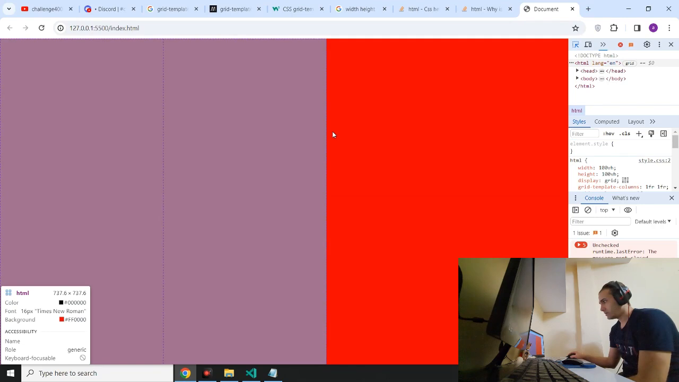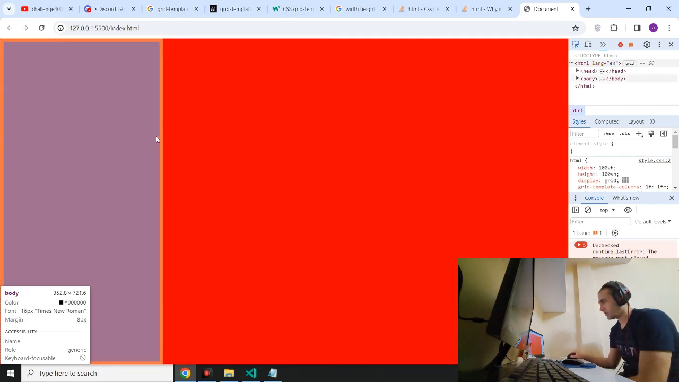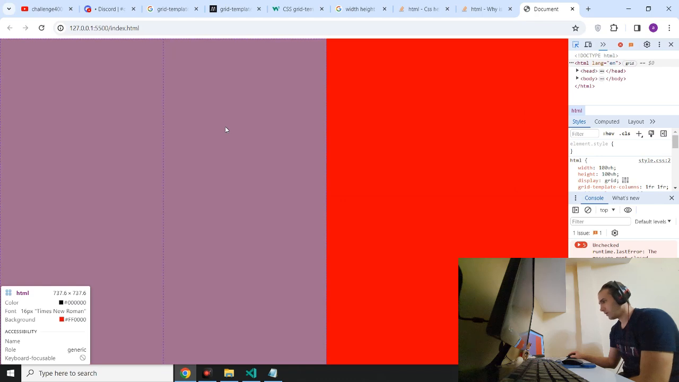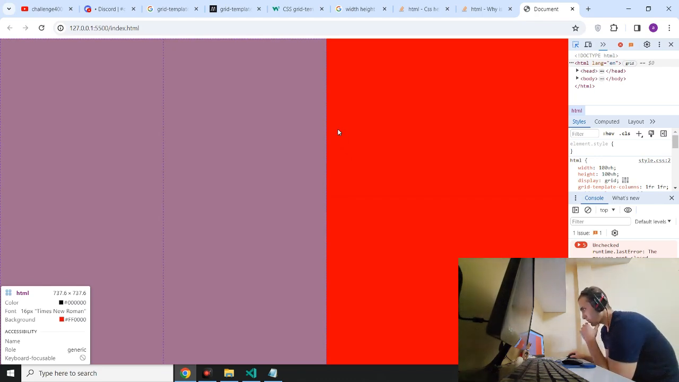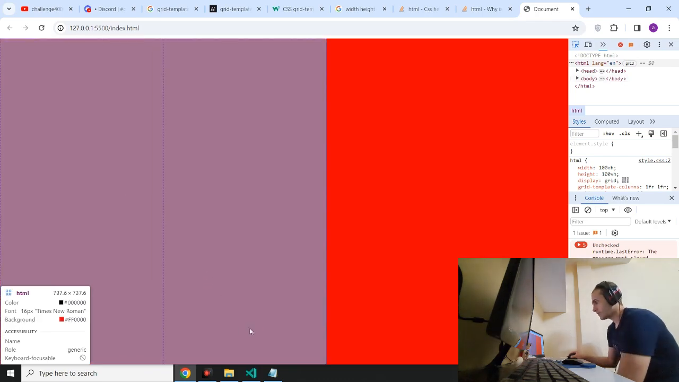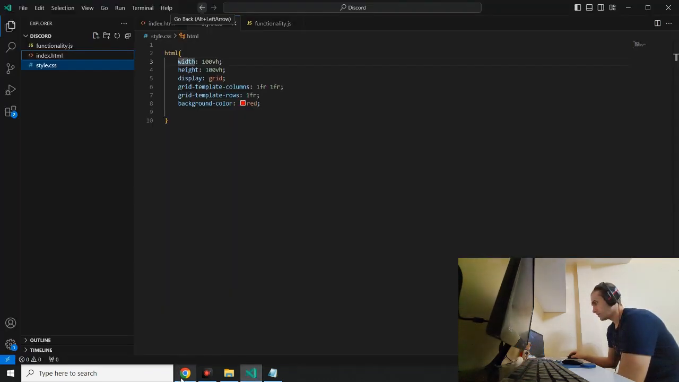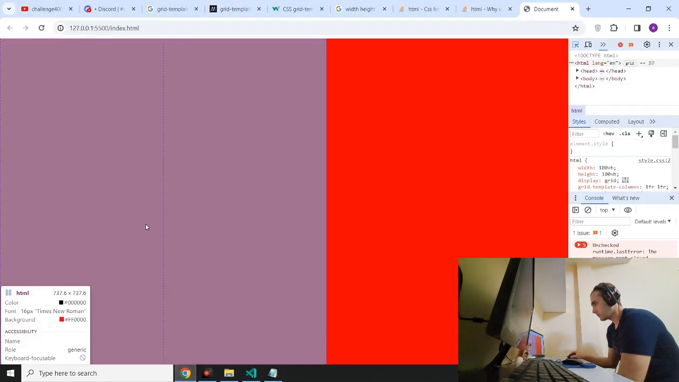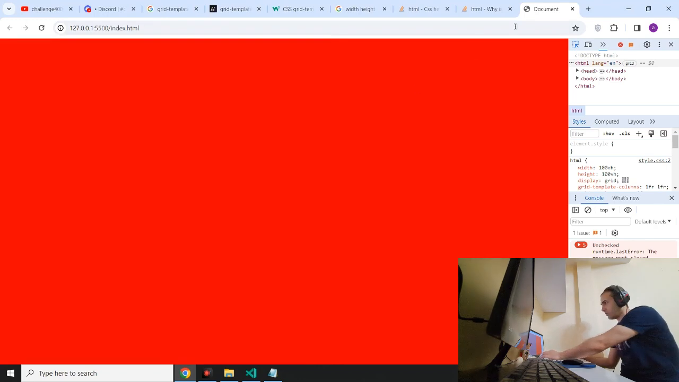I wanted the whole screen to have two sections, two columns, but I don't understand why it just split it into only one section. Look, it's occupied the whole height, but didn't occupy the width. So maybe there is something else for width.